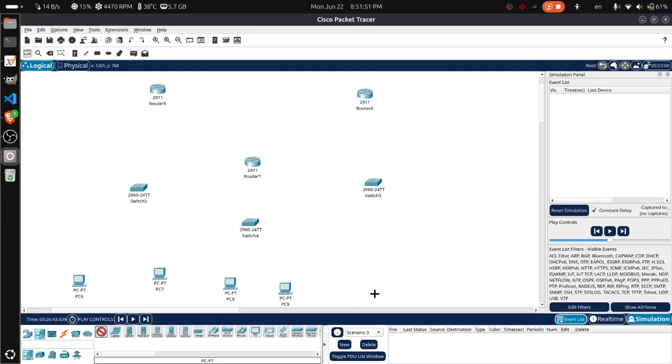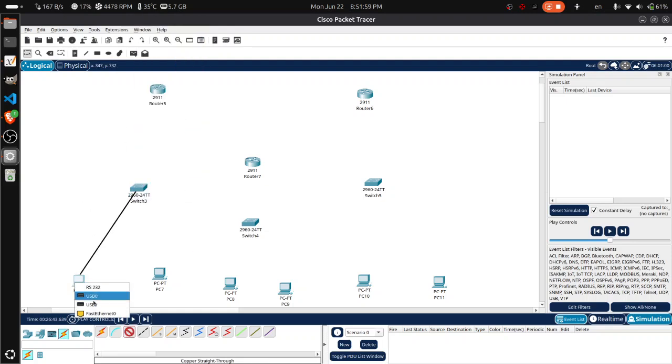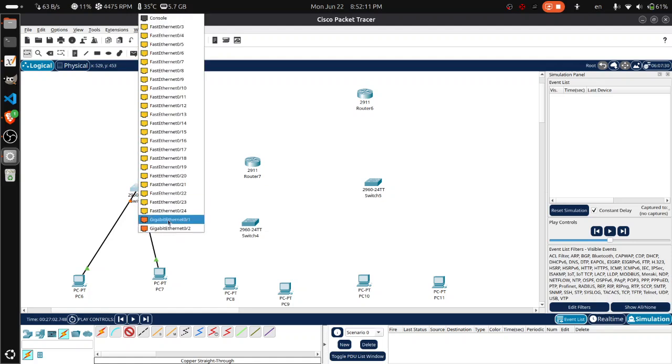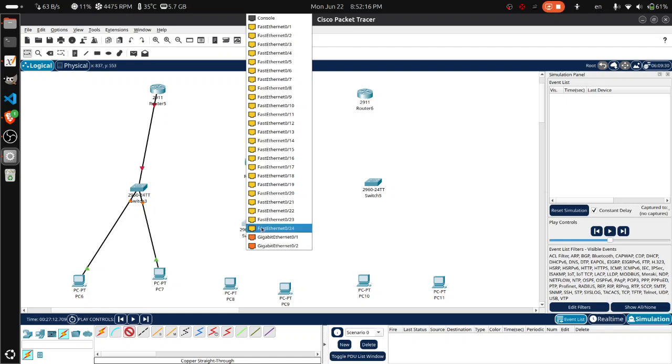another PC, and also another PC. Now we have to establish the connection. This one is connected with this PC, seamlessly easy. This one is being connected with this one, seamlessly easy. Then we have to connect this Gigabit Ethernet 0/0 with this switch. Okay, and also so on.